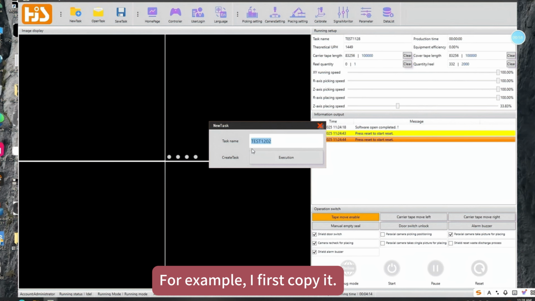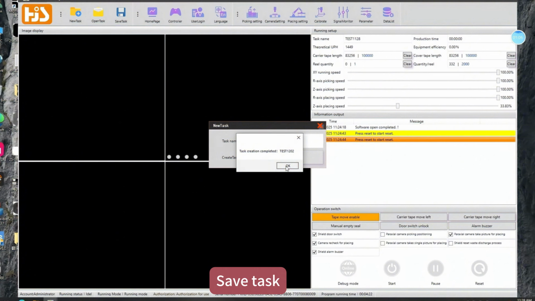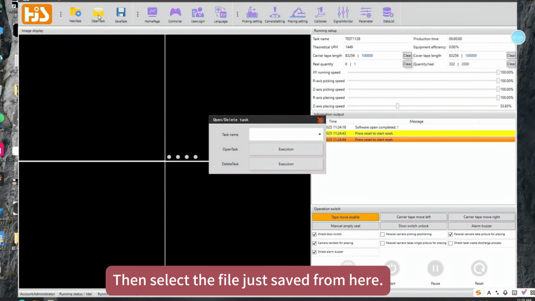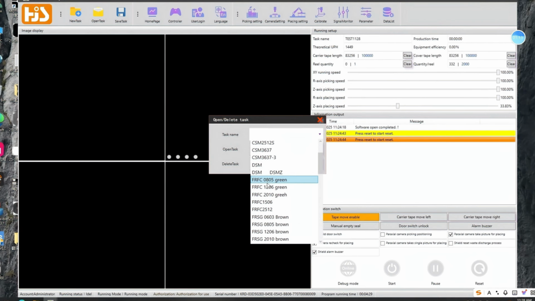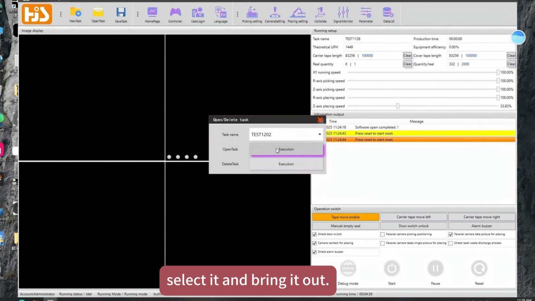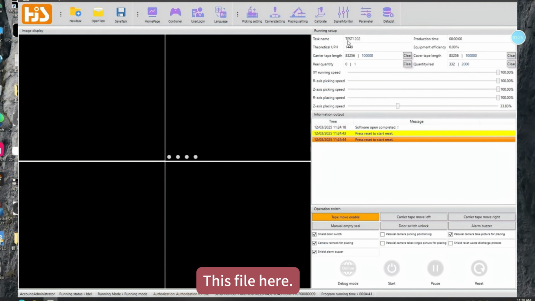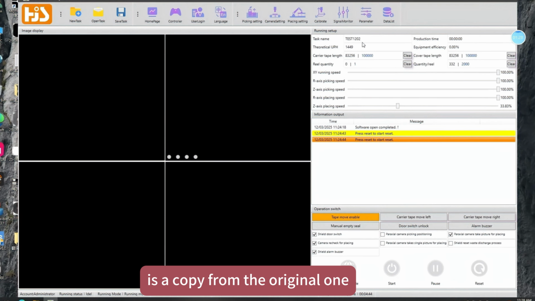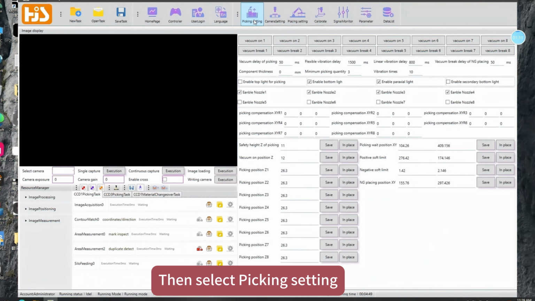For example, I first copied it from this file. Save task. Then select the file just saved from here. Okay, this file that was just saved. Select it and bring it out. Okay, so this file here is a copy from the original one, and save it as new file. Then select Picking Settings.